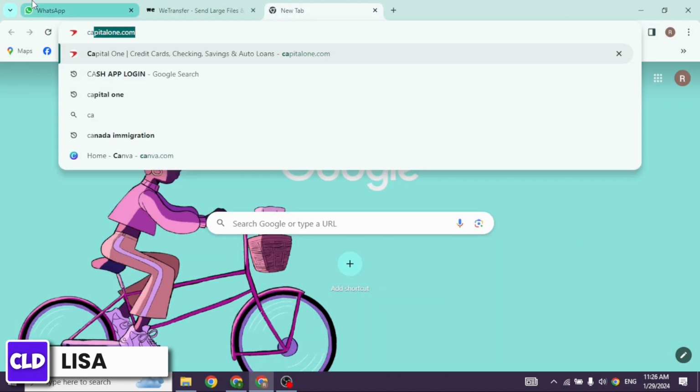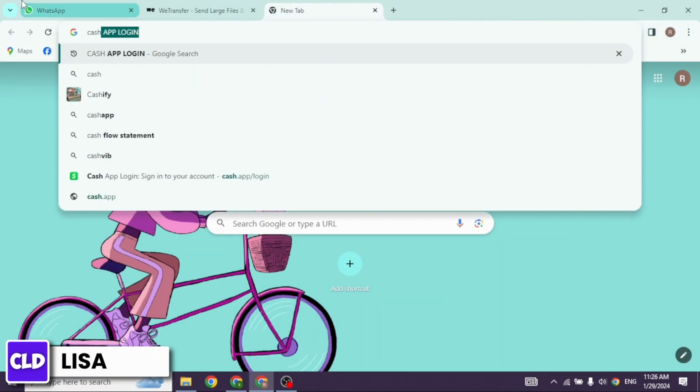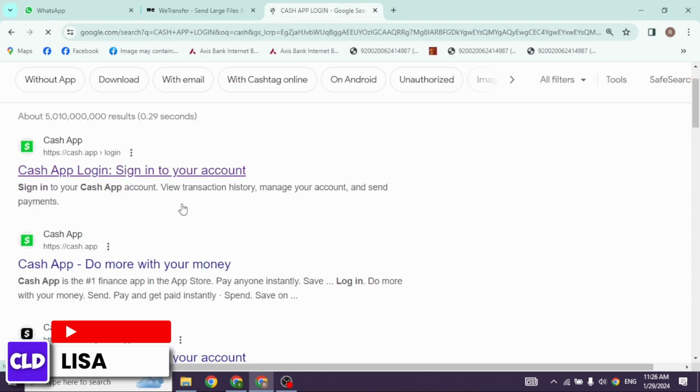Now let's get started. Launch your preferred browser and then type in CashApp login and search for it. With that, you will be directed to this kind of page. Over here, you're gonna find different website options. Click on the very first one, CashApp login.